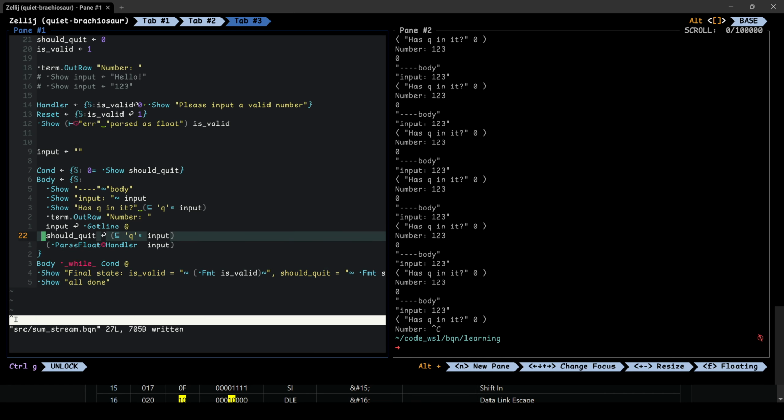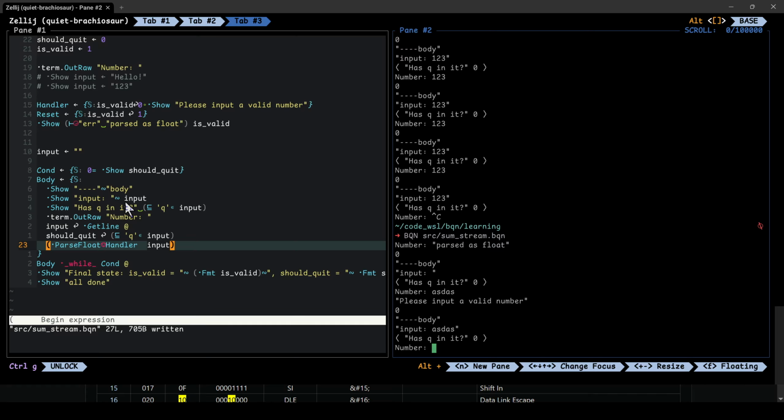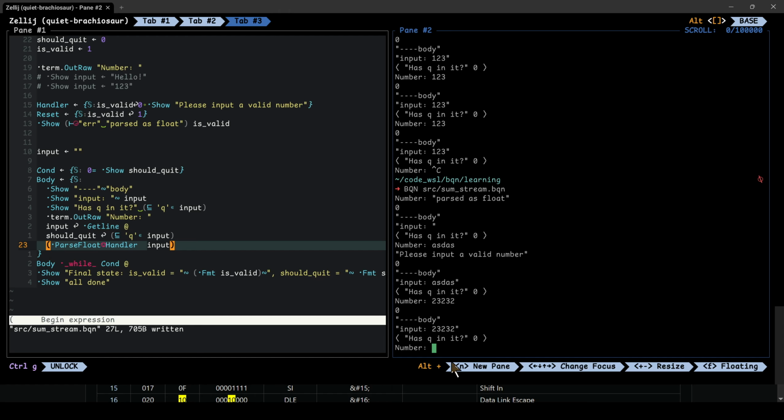What's going on? So the reason we're not seeing anything as we're iterating over is that we're not doing anything if it's a success. We're only complaining if it's not a number, right? Yeah, please input a valid number. Otherwise, if we do this, we just silently go silent. I don't want to do too much in the error handler.